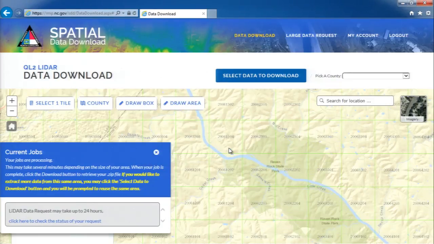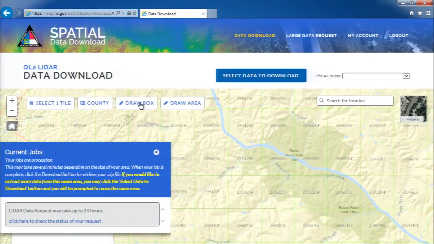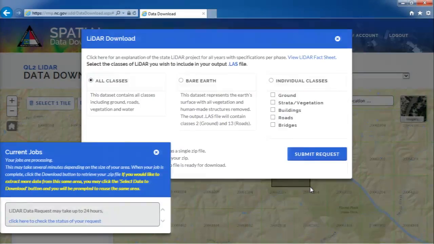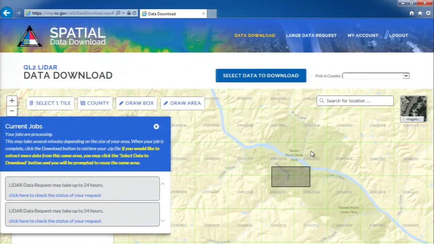So we're just going to do a couple of tiles here. Just in this box. Again, with the pop-up, what do you want? Submit request. Actually, this time I just want to do the individual classes. I only want the ground and the roads. Submit my request. And another request shows up down in your list.